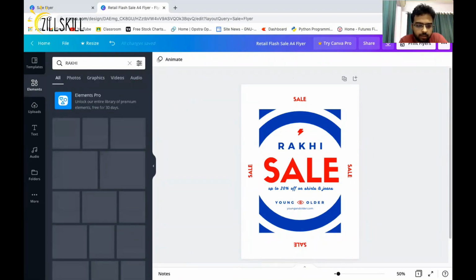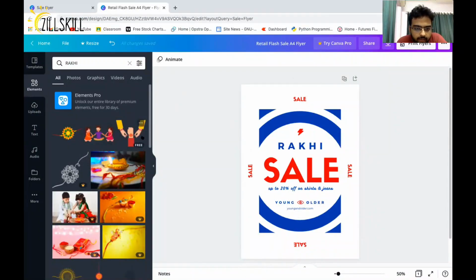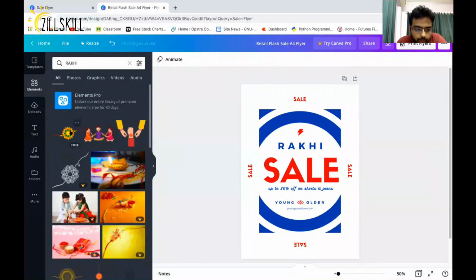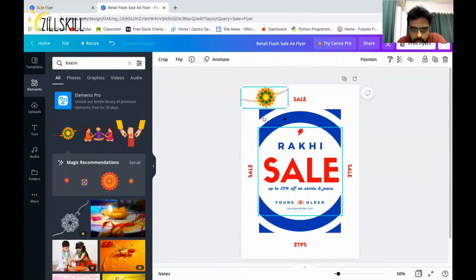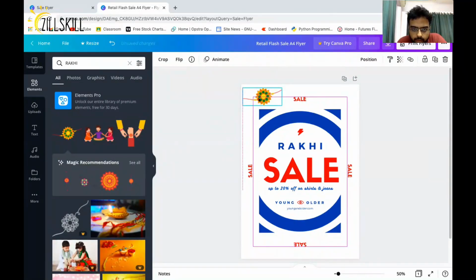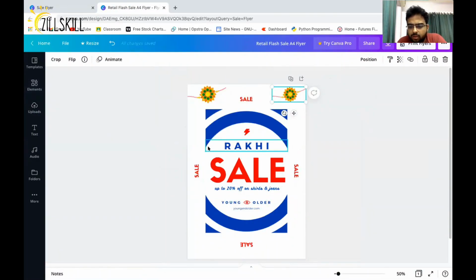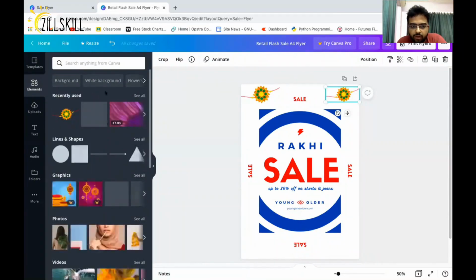So first, let's search for Rakhi. So we are getting some different Rakhi elements that are present over here. So let's say if I want to put this element on my flyer, I'll simply drag it and place it over here. Now let's try to reduce its size. And I'll place one more on the right hand side. So one thing is that you can simply search in your element section and then place the element that you get.